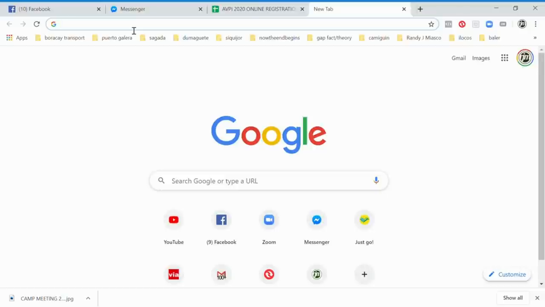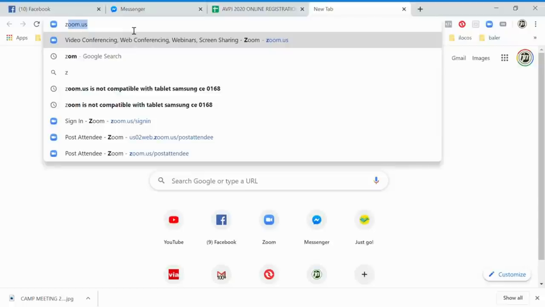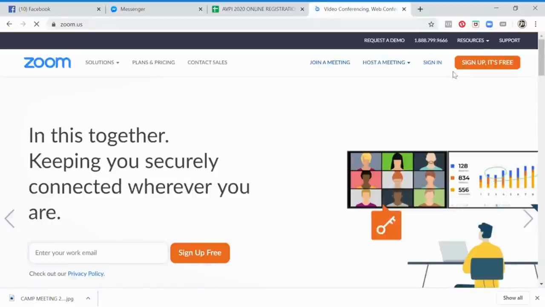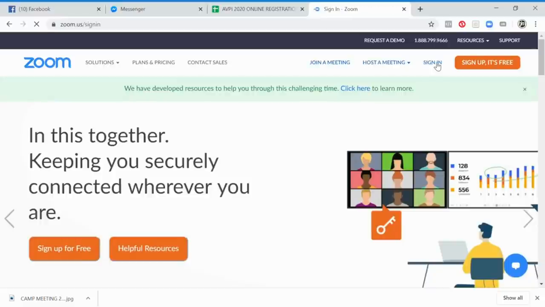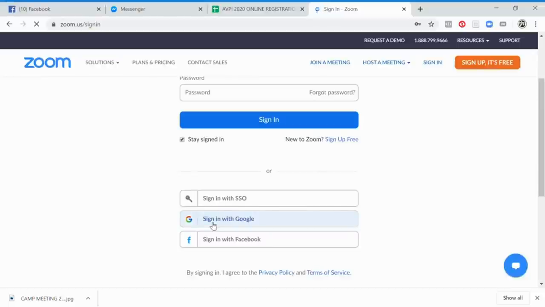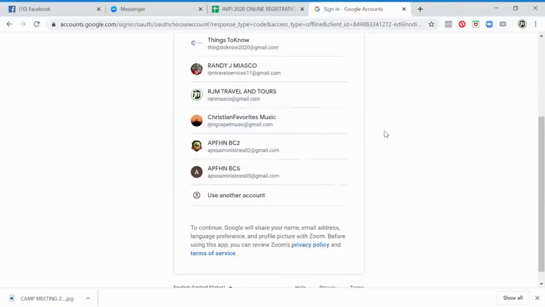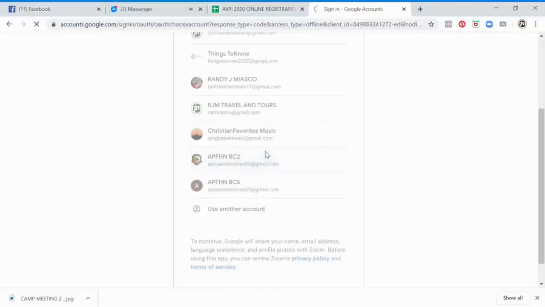Okay, hello everyone. I will show you how to change your name and change your profile picture using your browser or using your laptop. First, you need to visit or go to a browser, Google Chrome or Firefox. Type zoom.us. Then sign in. Then sign in with Google. The one that you have an account on Zoom. I will use this one.